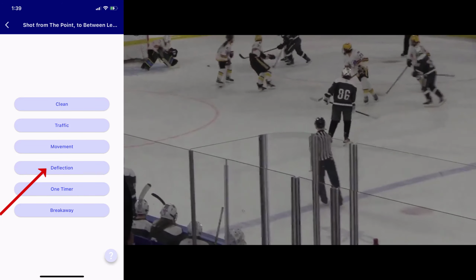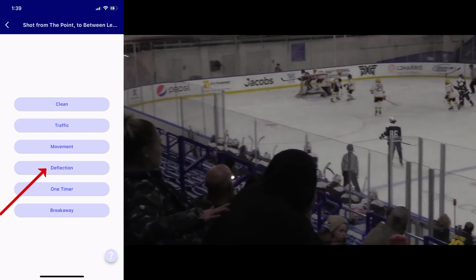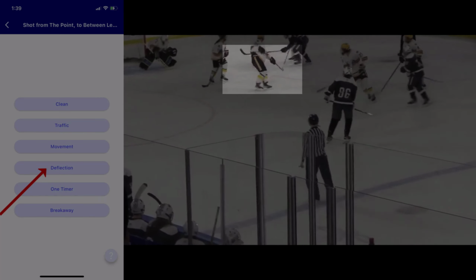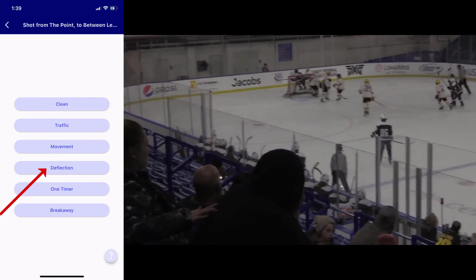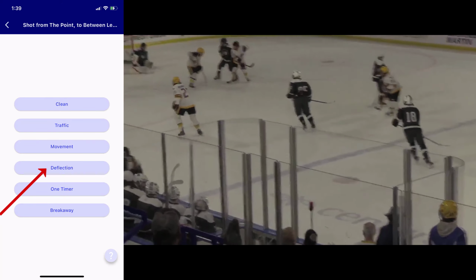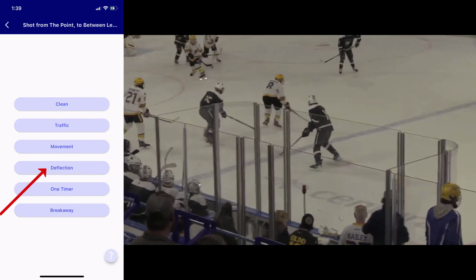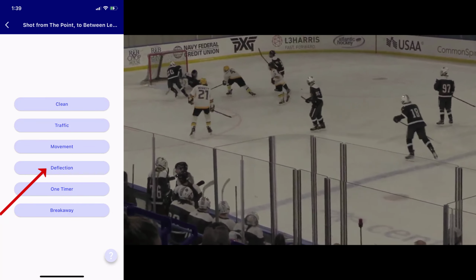Deflections are simple enough. When the puck is shot, there is a deflection, as in the puck changed its path towards the net. Usually some other player's stick or sometimes a foot or pad will hit the puck and it will change, going from, say, the right to the left.